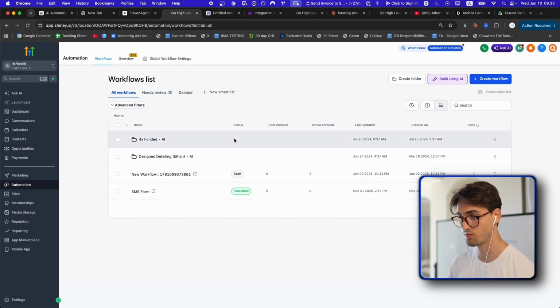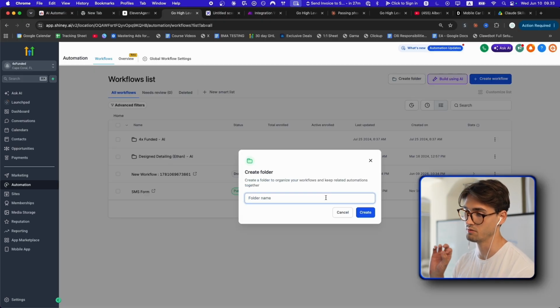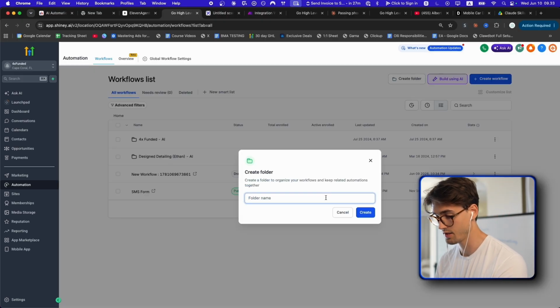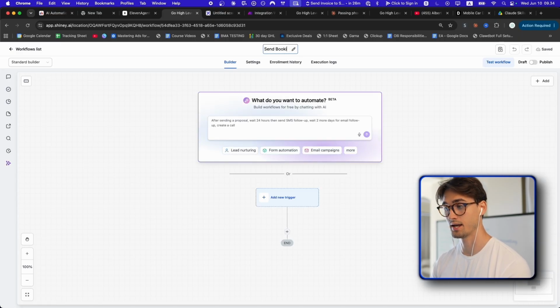To do that, we need to create an automation inside of Forex Funded. I'm going to create a new folder so I don't mess up the automations that they already have. And I'm going to call this AI Agents. I'm actually going to call it Shiney.ai Agents. Shiney is our agency, right? Create a workflow, start from scratch. Then I'm going to call it send booking link.